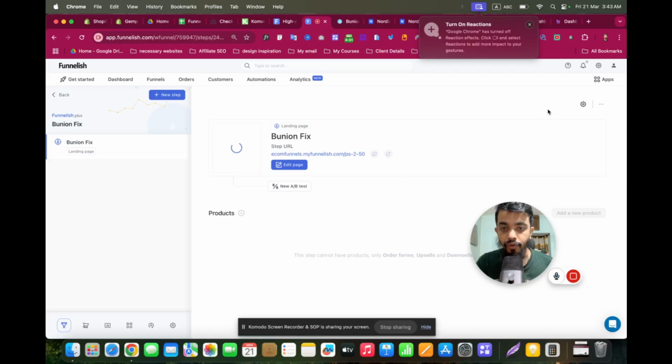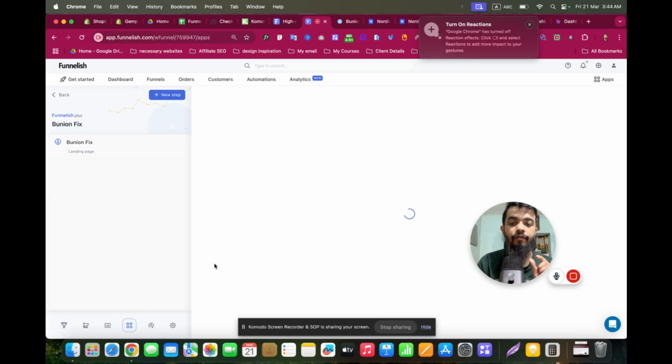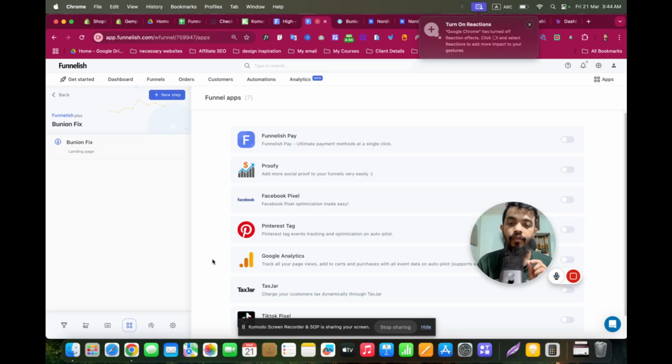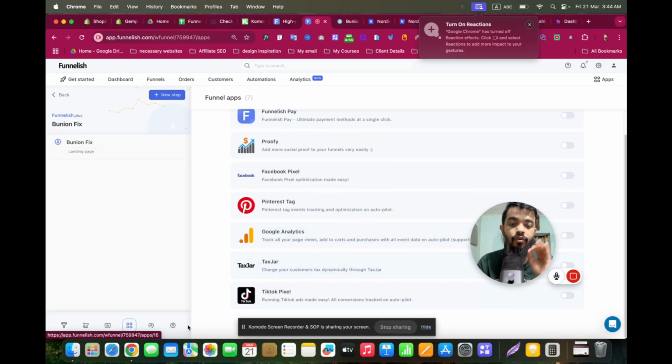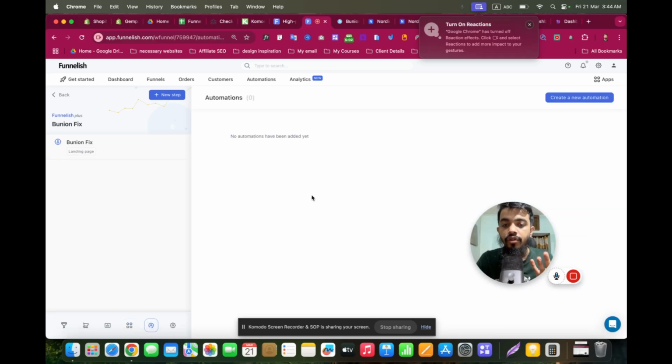And then if you click this gear icon called step setting, there are two types of settings you can do. One is, if you come to the bottom of the page, there is funnel steps, then there is funnel orders. Whatever orders we are receiving, the details will be there. Then there is the funnel analytics, the traffic source and everything. Then there are the funnel apps, like different types of apps for different functionality. As you can see, Funnelish Pay, Pinterest, Google Tag Manager are there. And there is Funnelish automation, like what automation should do after a certain action by the customer.